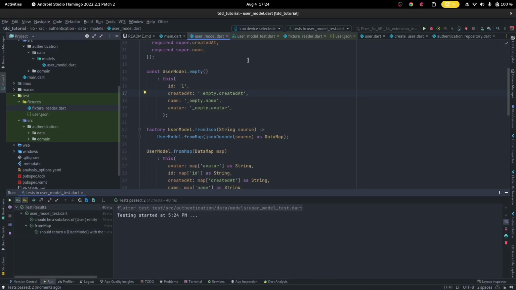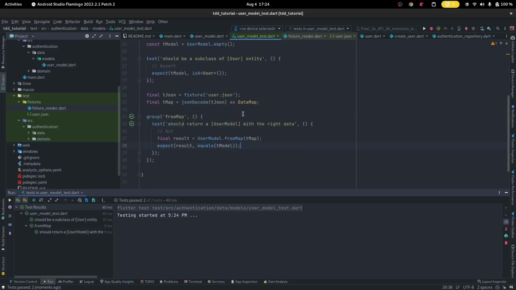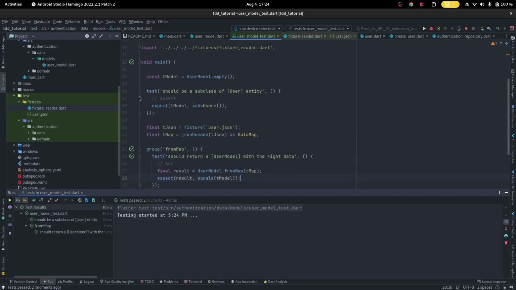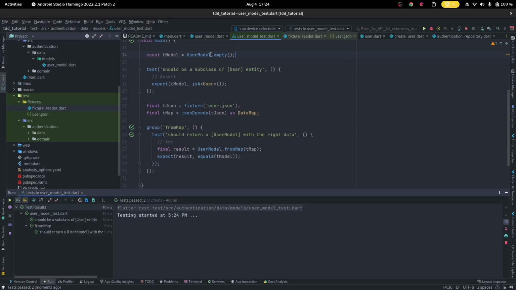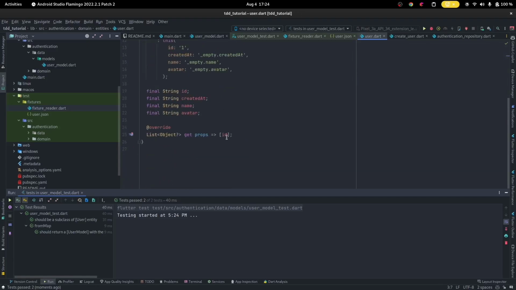No, I think I've run the wrong test. No, it's actually going to pass. I'm so sorry. The reason why it's going to pass is because over here, we're only using the ID, right? So let's go ahead and use everything else, so the name and the avatar. Yeah, so all of them must be the same.